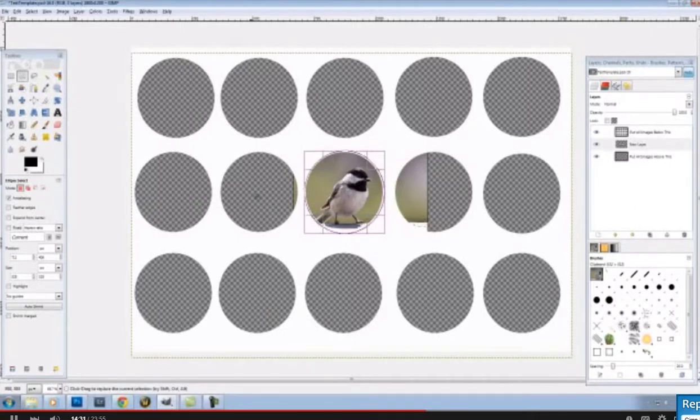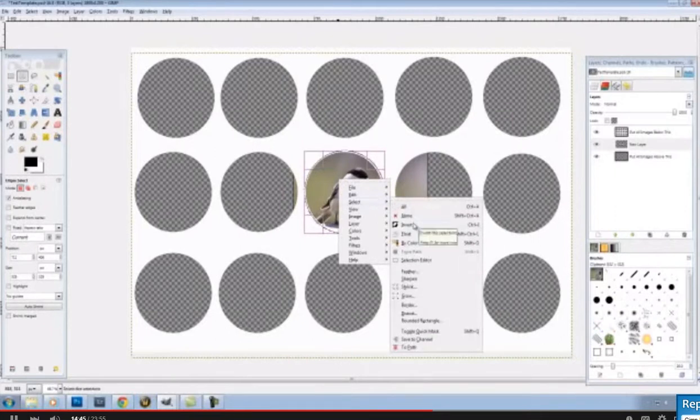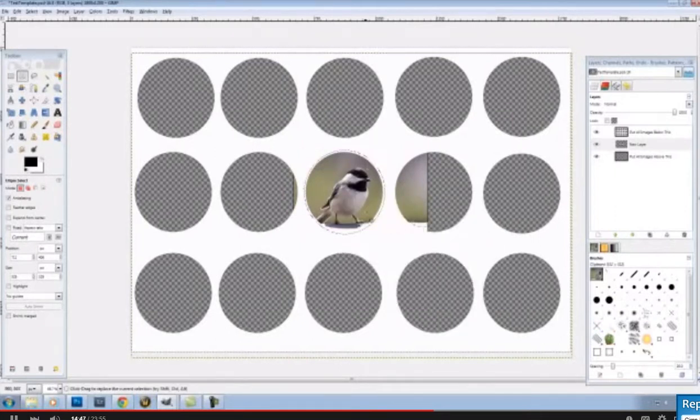The next thing we're going to do, once you have it just a little bit larger than your actual circle, is go up to Select, or you can right click on the image and go to Select and choose Invert. What that does is, we made the circle and it was selecting everything inside the circle. When we inverted, it selected everything outside of the circle. Now all we need to do is press Delete. Bam. We have our circle.